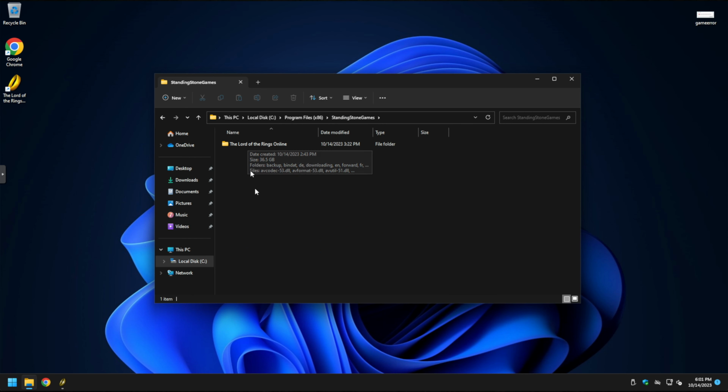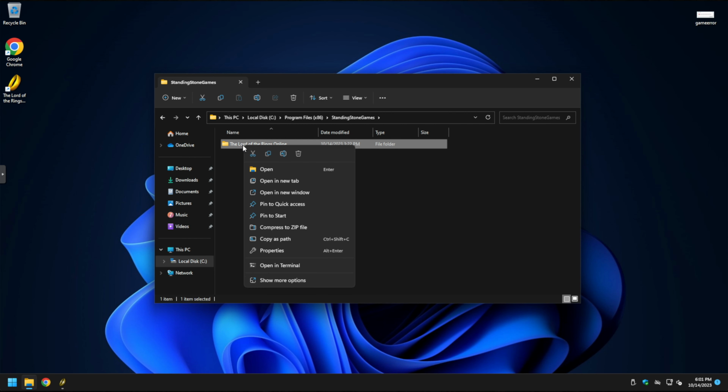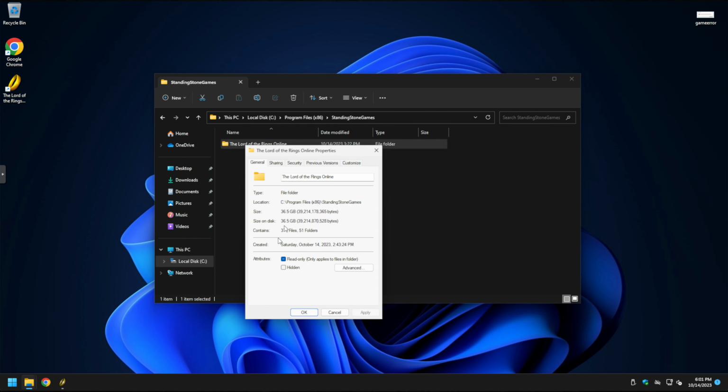Now, here's the first thing I want you to check. Right-click, go to Properties. As of October 14th of 2023, it should be about 36.5 gigabytes in size. See that? All right. There should be 377 files and 51 folders.